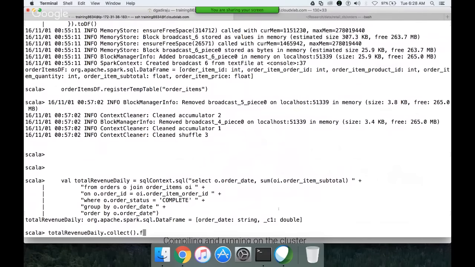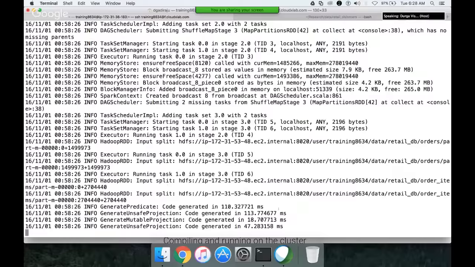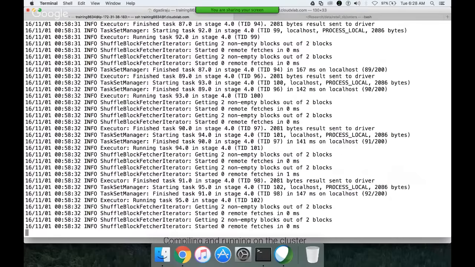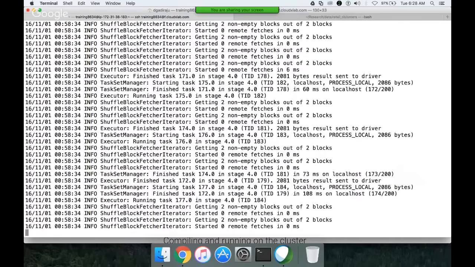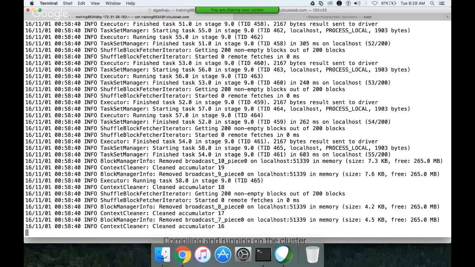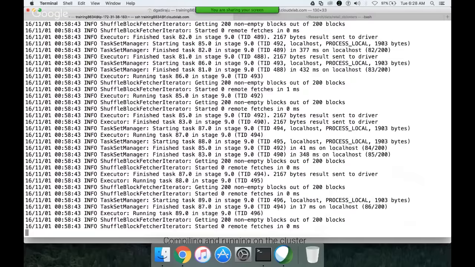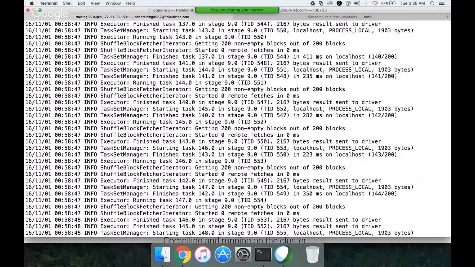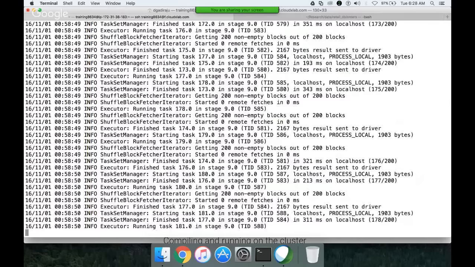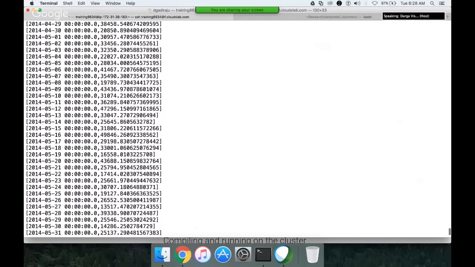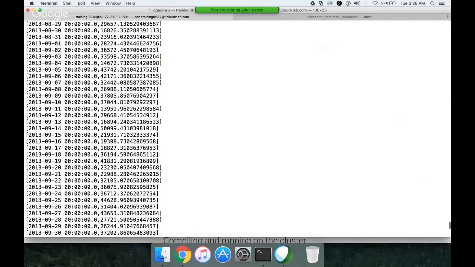collect, for each interval. Okay, so now we get the total revenue for each day. So it took a lot of time. There is a reason for that.